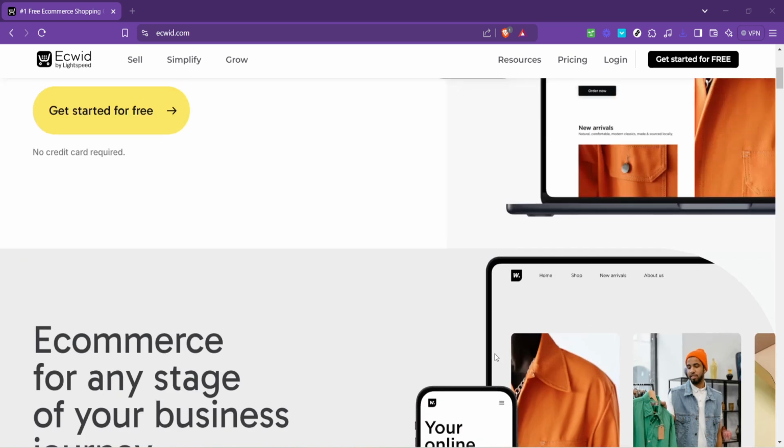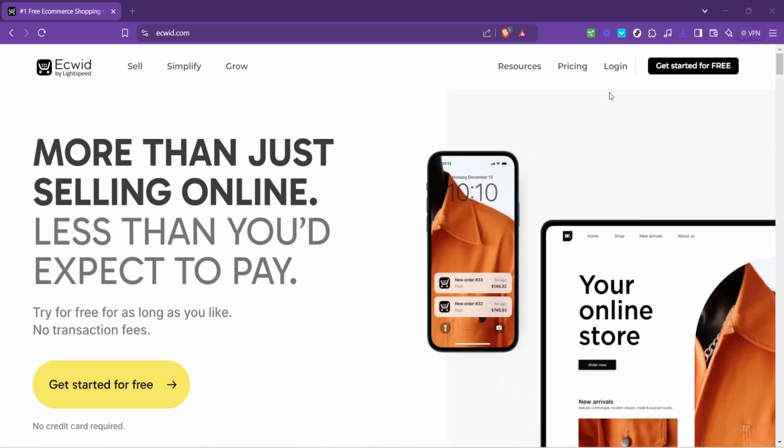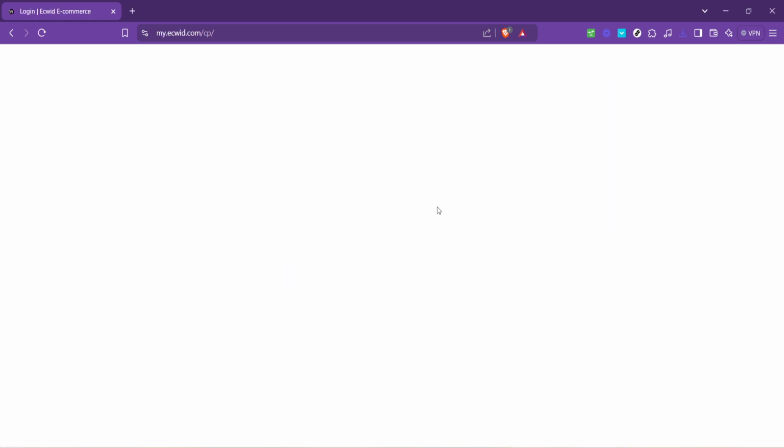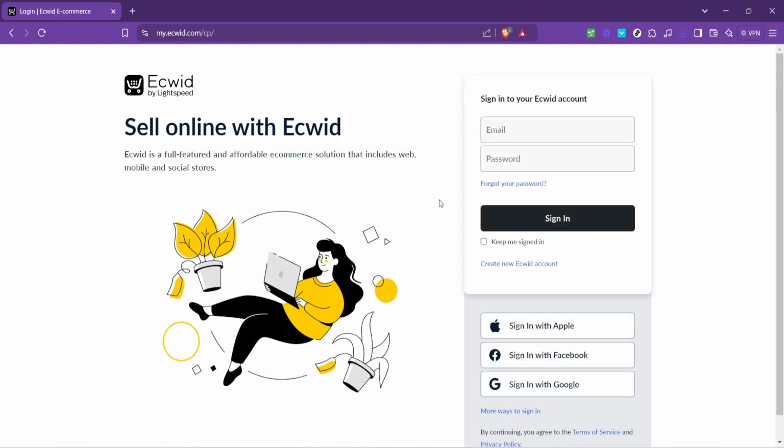Now, to dive into the specifics, look for the login button typically located on the top right corner of the page. Clicking this will take you closer to where you need to be. It's this kind of simple navigation that makes Ecwid a joy to work with. The login page is where the journey to customizing your online store really gets underway.